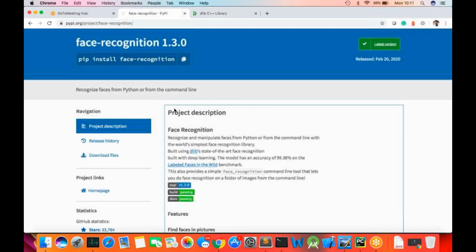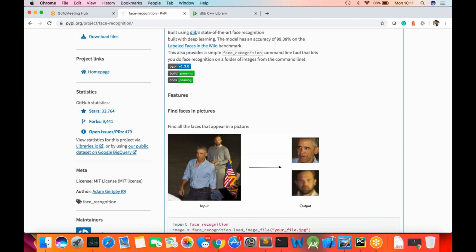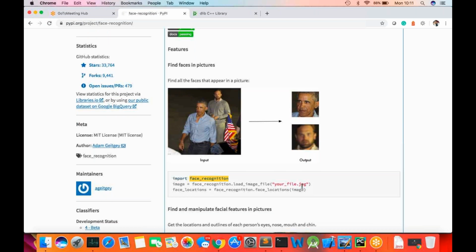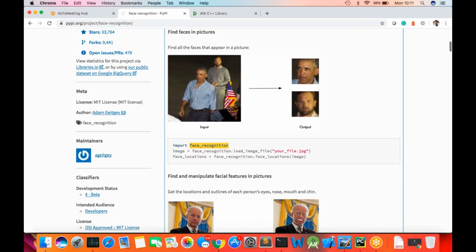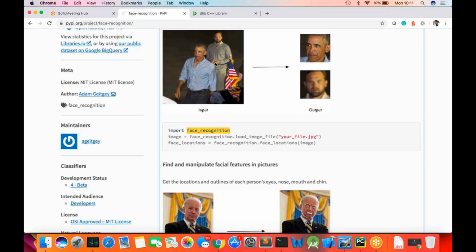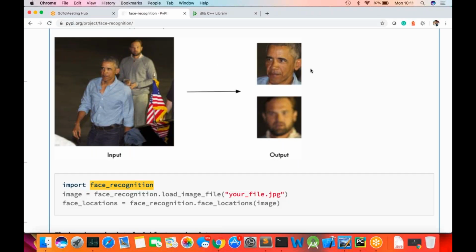Coming here, this library features various small examples of how you can actually work with it. Now you import the face recognition module. There will be an image, so you load the image file, and you can put in any JPEG image. Thereafter you can find the locations of the faces very easily. For example, this is one image as input, and the output is that you are able to extract two faces from the image. Even the blurred face in the image can be extracted very well.